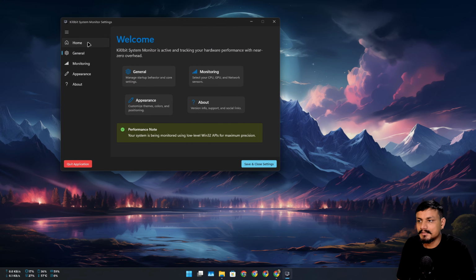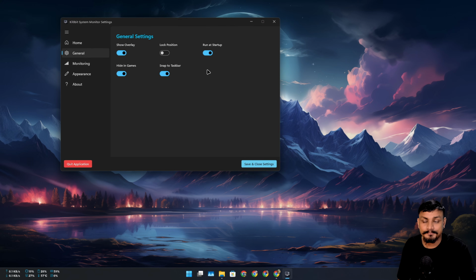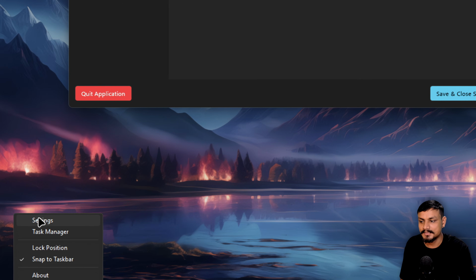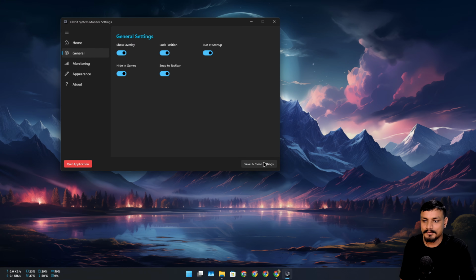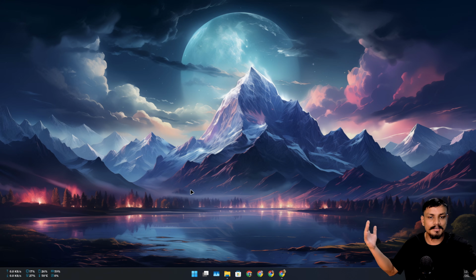And once you're happy with the customization, make sure you check this option, run at startup. So it will auto run at startup and you don't have to customize this again and again. And make sure you also lock the position if you don't want the accidental drag. You can also access the settings from the right click menu. You can just right click and here you can open the settings. Once you're happy, you can click on save and close. And you're done.